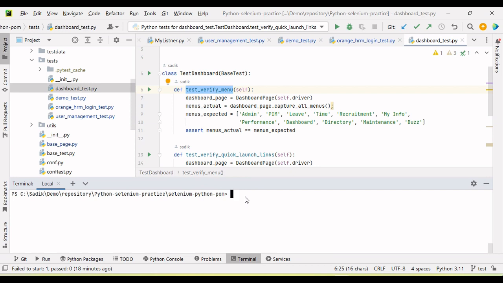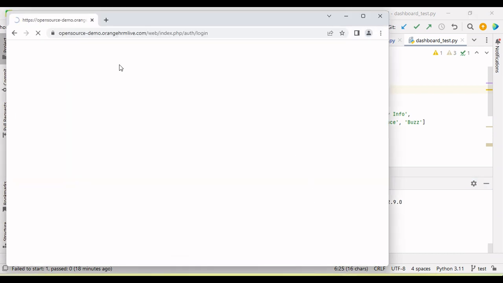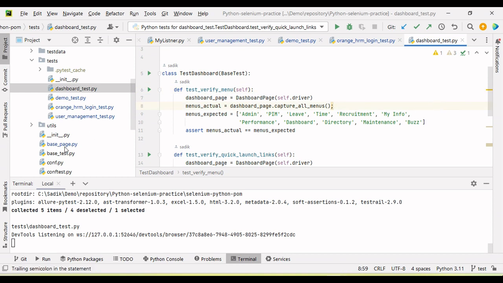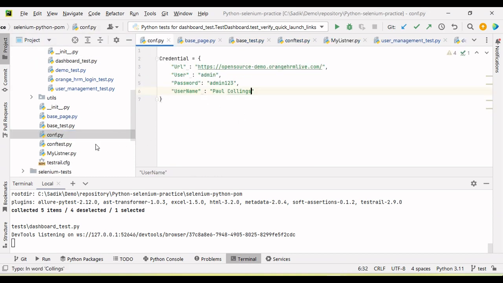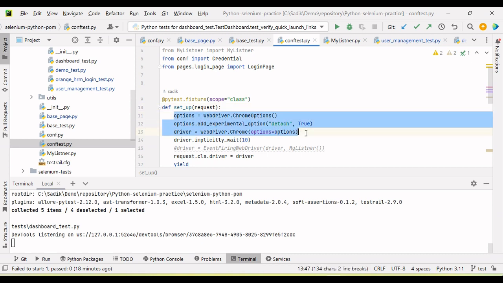So in that case, we can run pytest, and hyphen k and pass the test name. One test I am going to run here. By default it will run on the Chrome browser, because we have set this up to run only on Chrome browser. In the conftest.py file, I have set up this Chrome driver.